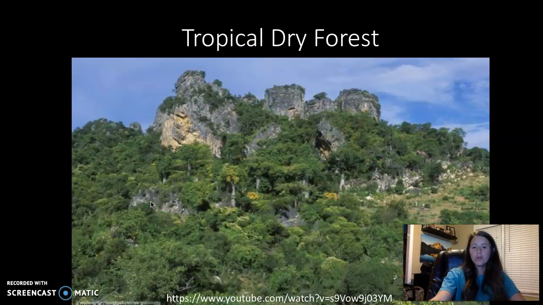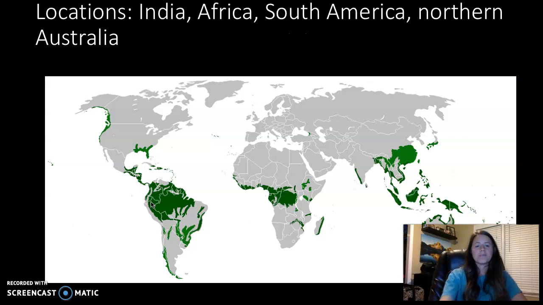The next one is the tropical dry forest. Very similar, but a little bit different. So these are very close in proximity to the tropical rainforest. They pretty much surround them. But think about beaches, places you've been. So think about like Florida.